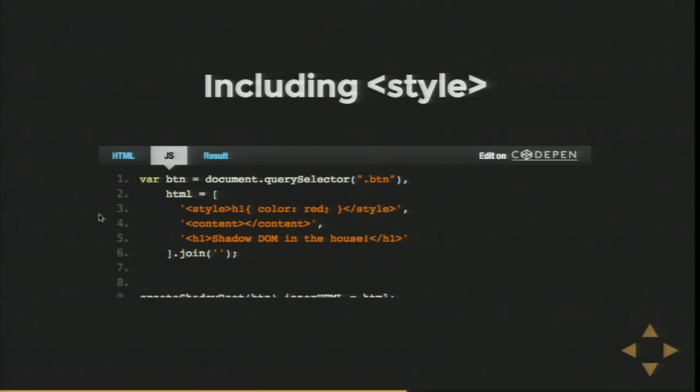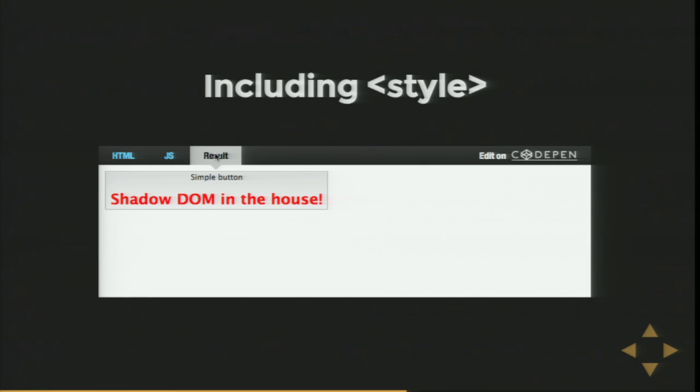So here we've got an example of just injecting some styles. Preserving the content, I'm putting in a H1, and I want to give the H1 red. And you see now it's picked up the red. And the good thing about Shadow DOM is it's completely encapsulated away from the user's DOM, or the light DOM, they like to call it. So your styles won't affect their markup, and their styles won't affect your markup. It won't bleed into your Shadow DOM.